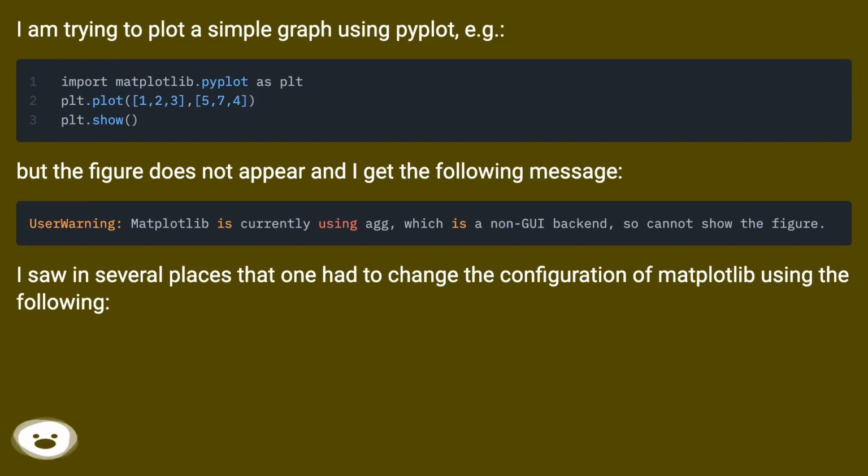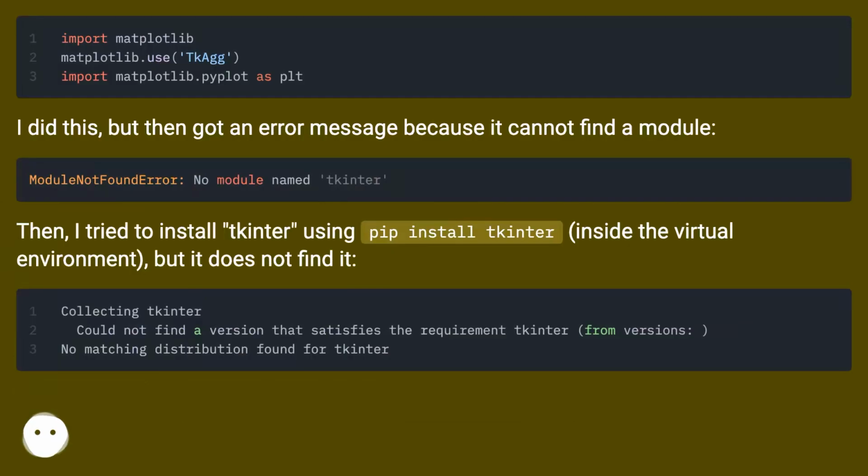I saw in several places that one had to change the configuration of Matplotlib using the following. I did this, but then got an error message because it cannot find a module. Then, I tried to install tkinter using pip install tkinter inside the virtual environment, but it does not find it.